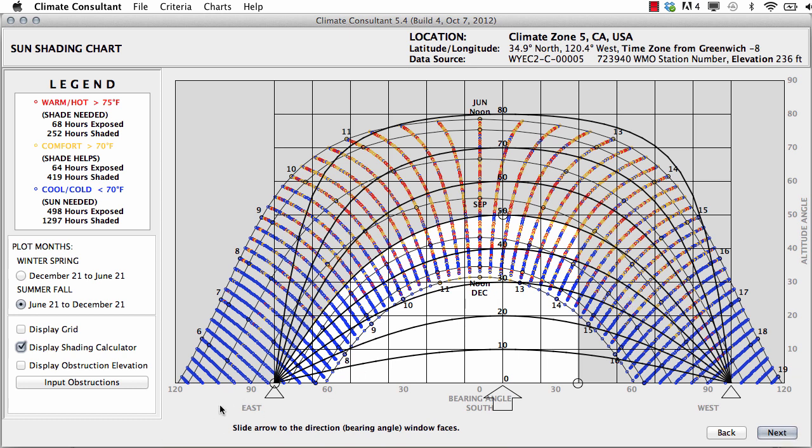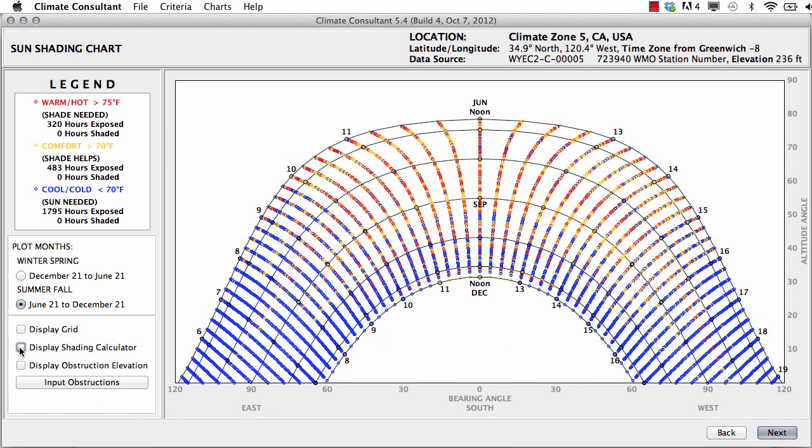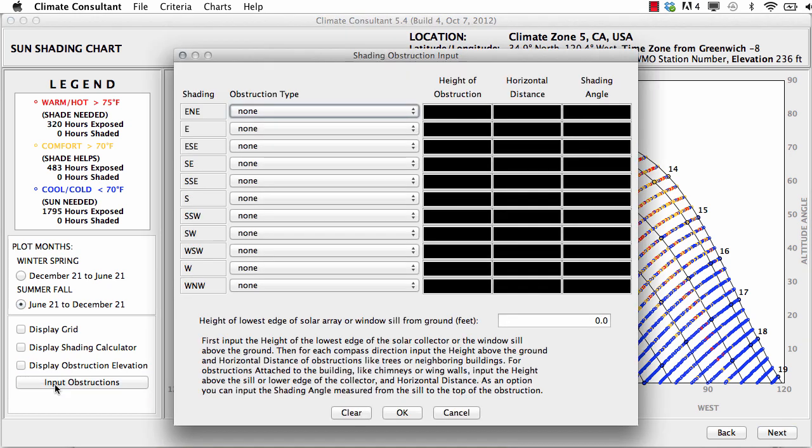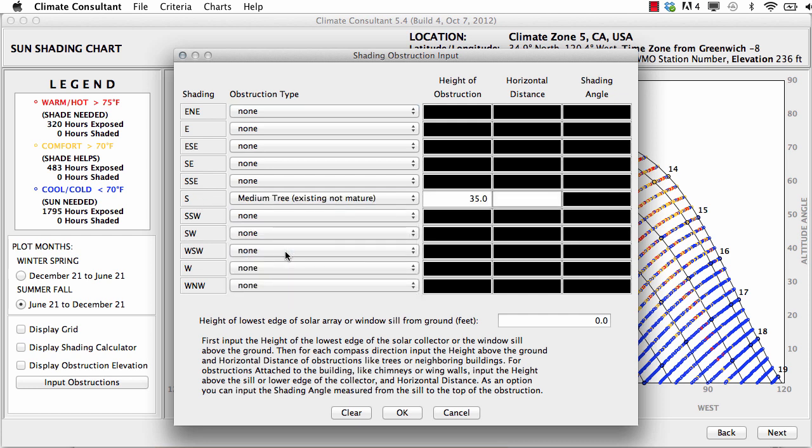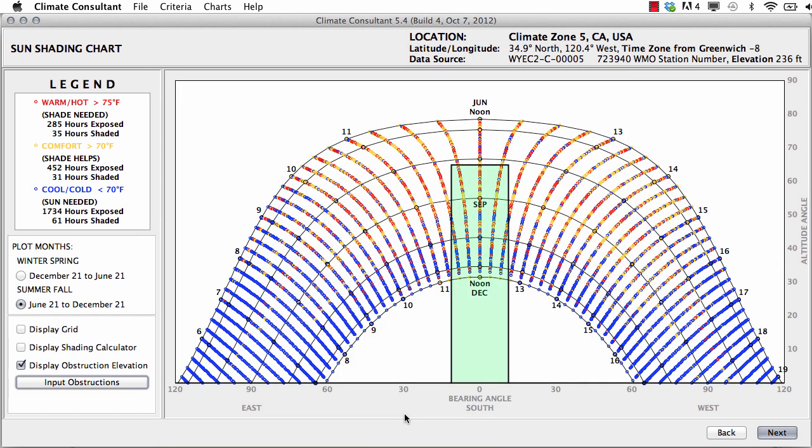In addition to architectural shading, there may also be shading on your site due to other things that are surrounding your building, such as neighboring buildings or trees. You can go ahead and input those obstructions based on the orientation. So if due south, you had a grove of medium trees 15 feet away from your building, it would like to know the distance to the bottom edge of your windows. Go ahead and say OK, and those trees will now be masked over your sun shading chart.